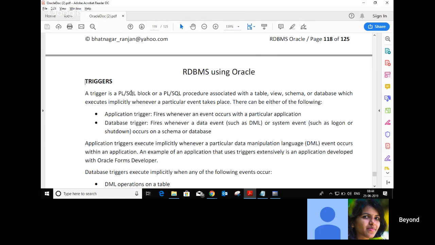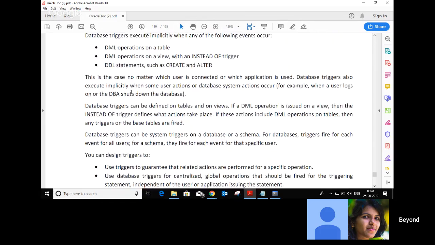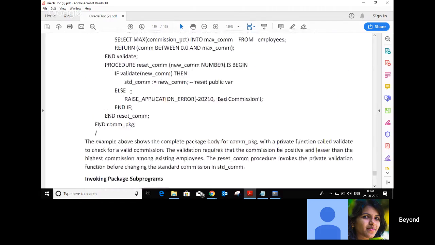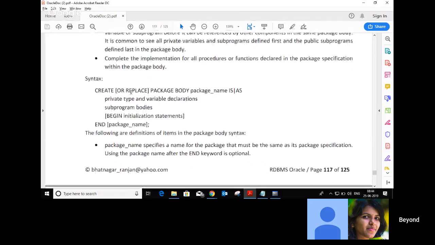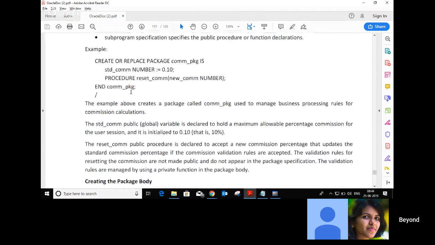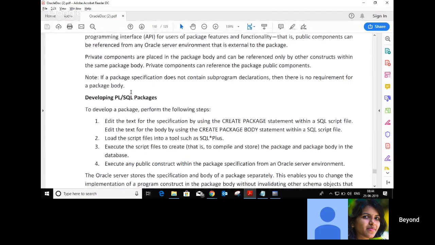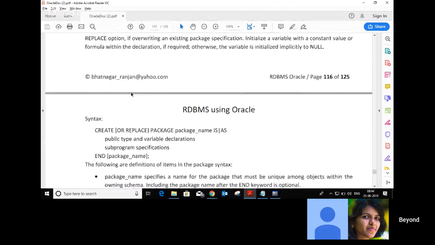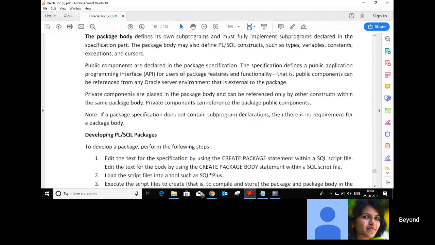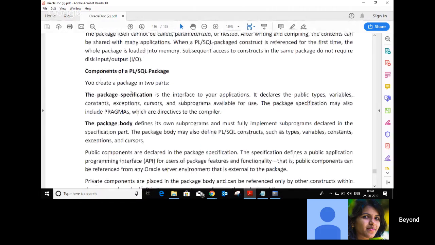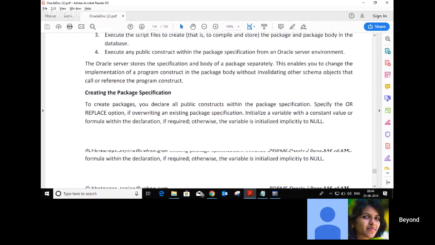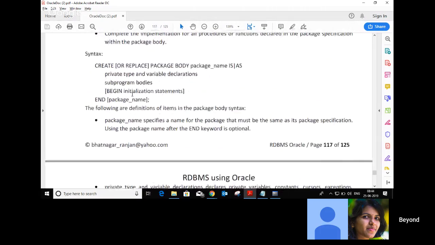So these are the two topics we are left with. Let's see if I can complete them. I'll complete them tomorrow. Meanwhile, you can go through this package section in the document. Triggers I'll explain, because it is a program again, but that program has a different execution. It has a different life cycle altogether compared with procedures and functions. So these are very important programs.